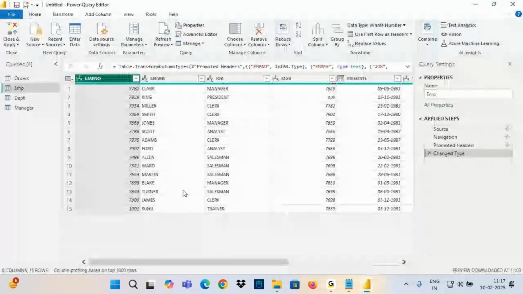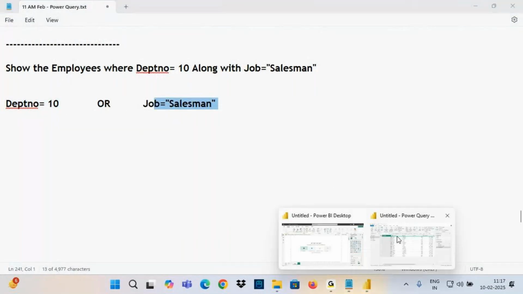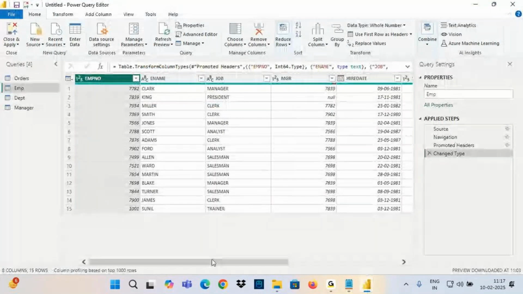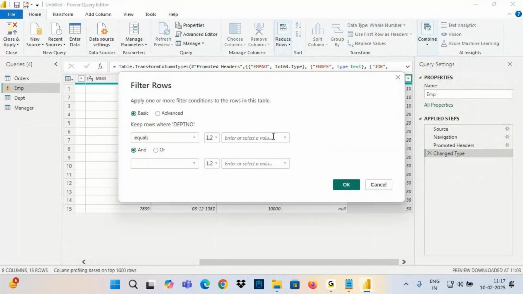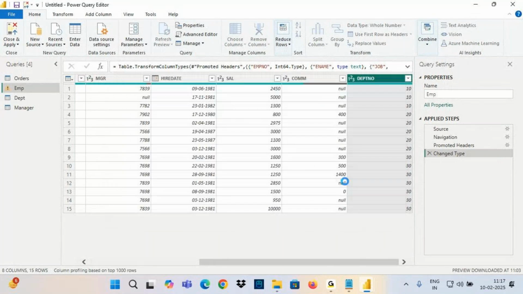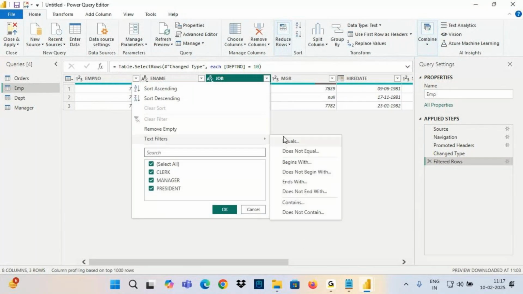Now go and write it. You said department number equal 10 or job equal to salesman. How to write the filter condition? Go to the department number column, filters, equals 10. Press OK. Then go to the job column, text filters, equals which job?